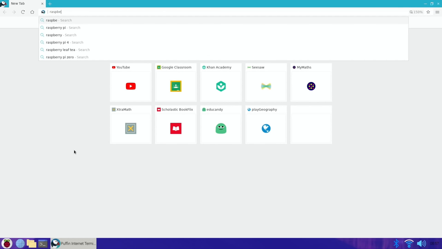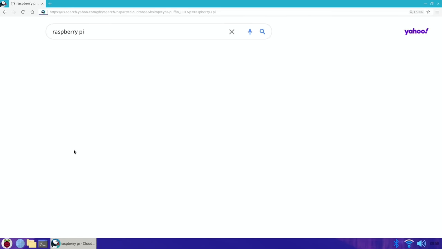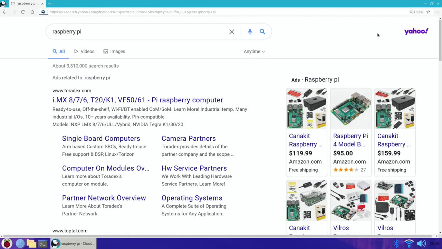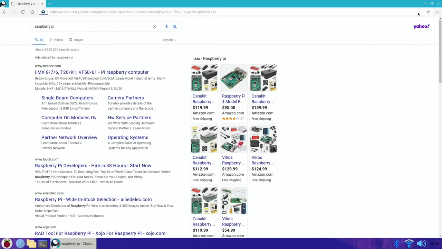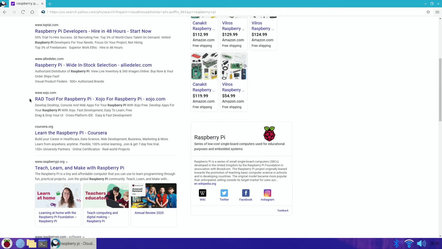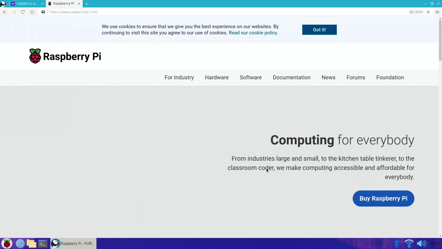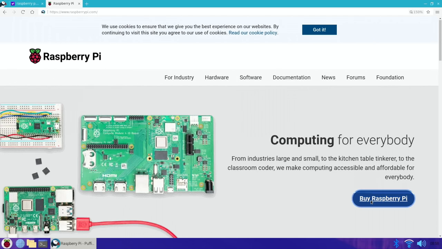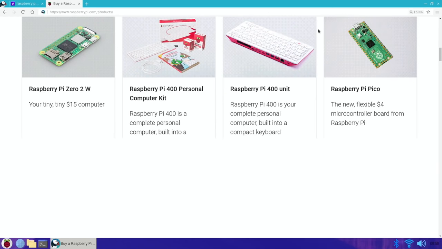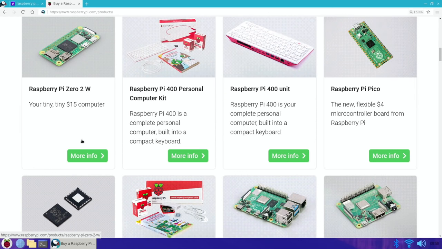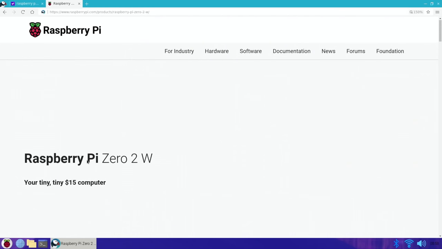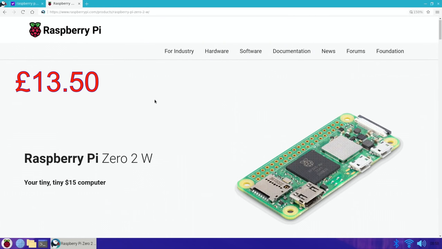So if we go for Raspberry Pi, I think it defaults to the US. I don't know, there's probably a way of changing this. And it's actually defaulted to 150% on the zoom. There you go, that's better. So raspberrypi.org. And if we go to raspberrypi.com from there, and then we'll get the buy Raspberry Pi option. So Pico. There you go, 02W, more info. So $15, I think I paid $13.99 from Pi Hut.